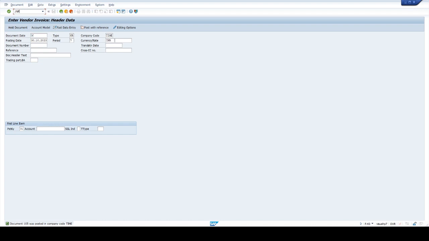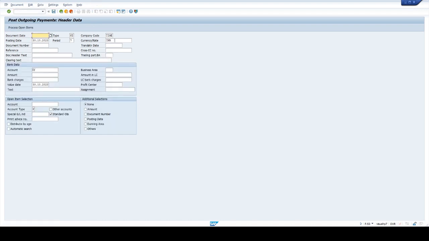Next, post vendor payment T-code F-53. Select document date. Select bank account. Business area. In amount field, give 9,500 only. Balance 500 cash discount received from vendor 702. Next, text. Next, select vendor account. In amount field we given 9,500 only.